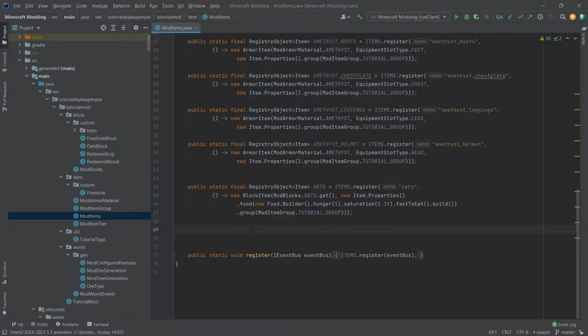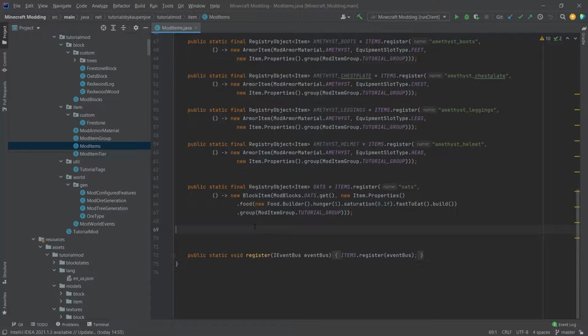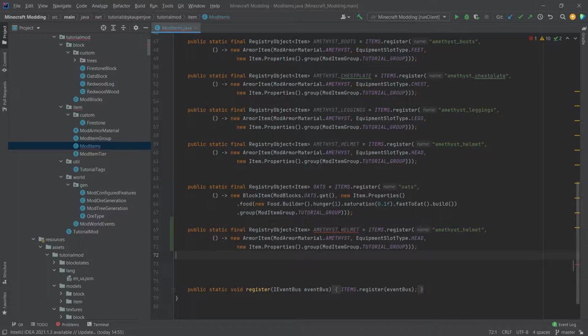Of course, you need the textures for it. I, of course, made some textures for Amethyst horse armor, which are available in the description below. So let's start by taking the Amethyst helmet, and let's rename this to Amethyst horse underscore armor. And then here as well, of course, Amethyst underscore horse underscore armor. And this is a horse armor item.